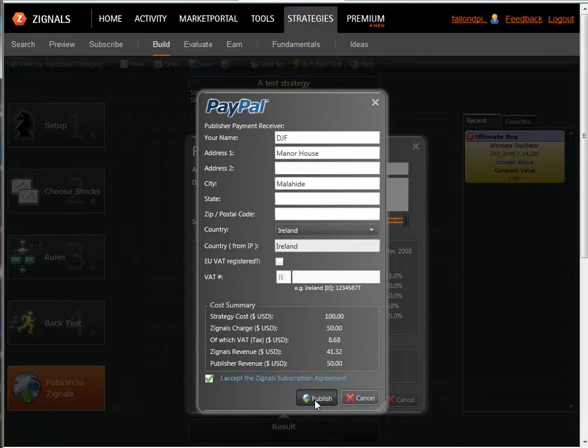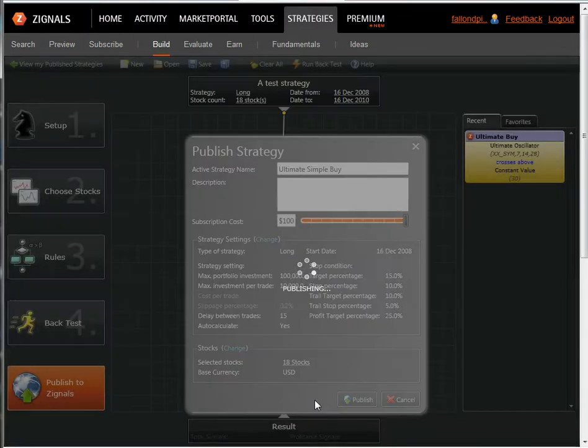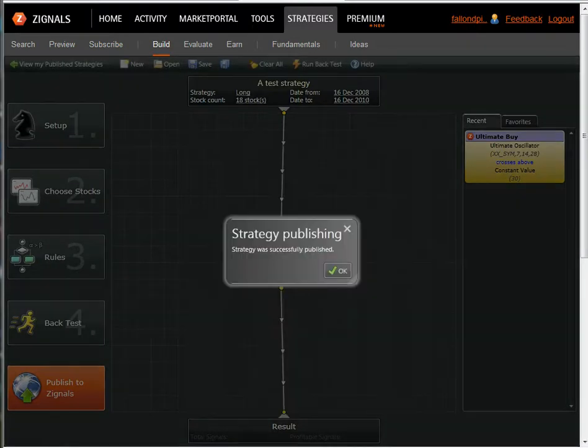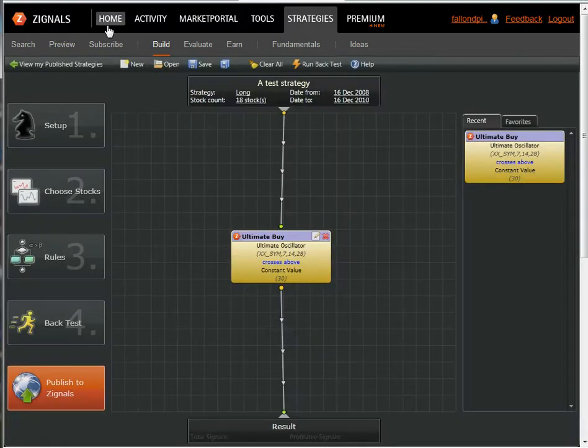And once that is done, this strategy will then appear in our marketplace and in our homepage. And you'll get this confirmation signal when the strategy has been successfully published. You can then go into your homepage.